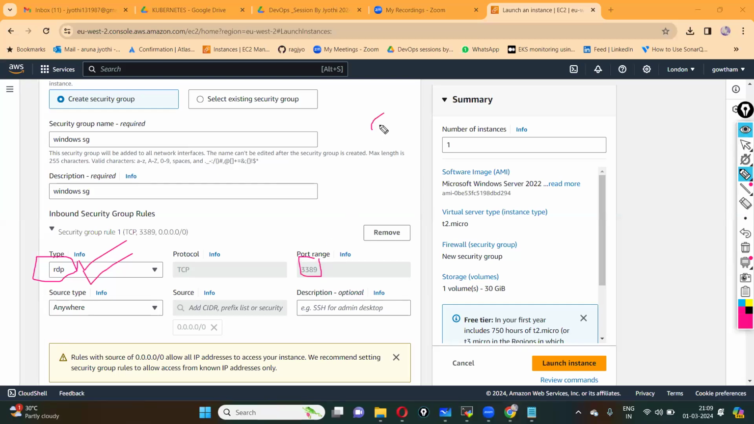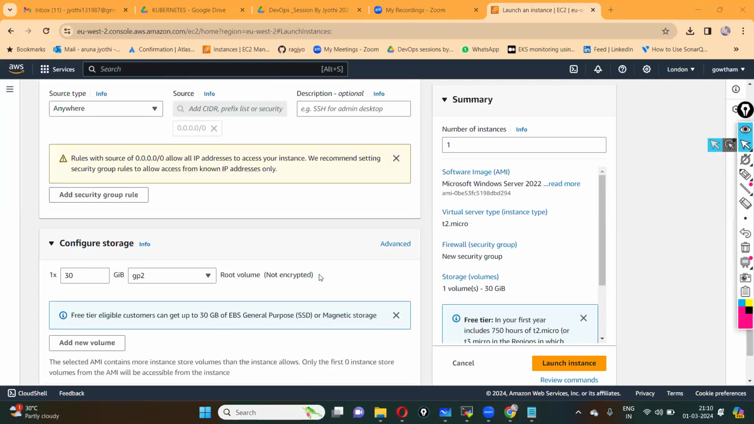3389. Totally, you will have 65,000 ports, guys. You need not remember all the ports. I'll tell you which are important. Around 5 to 6 ports are important. Those ports only you just remember. So as of now, try to remember RDP. For a Windows instance, the RDP port is open by default. The port number is 3389. So just scroll down here.